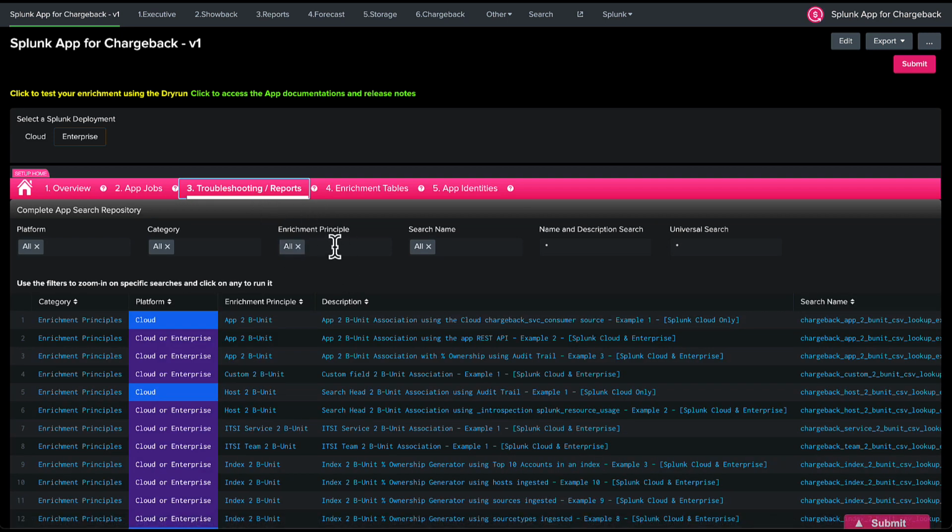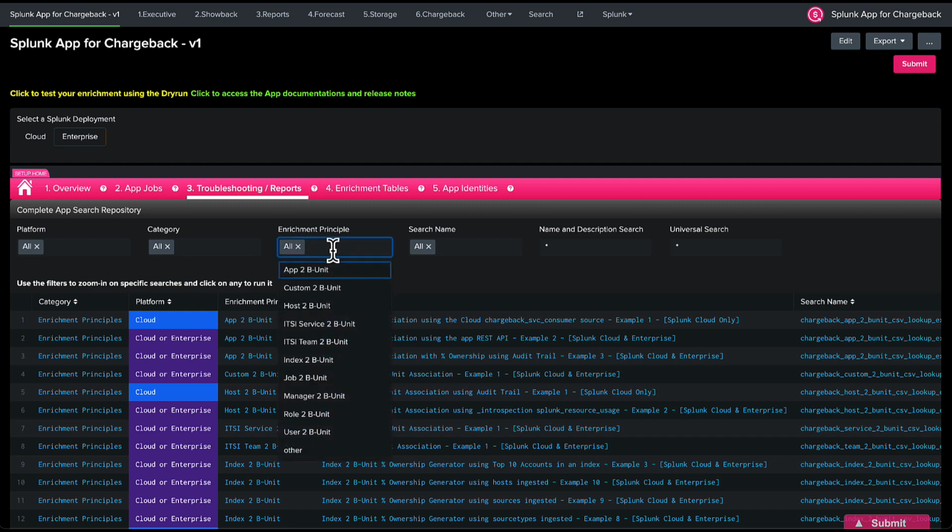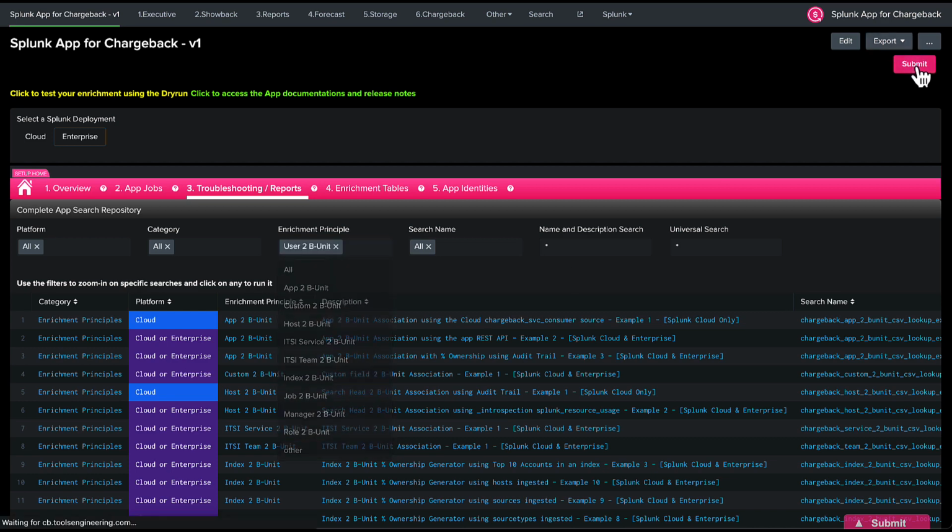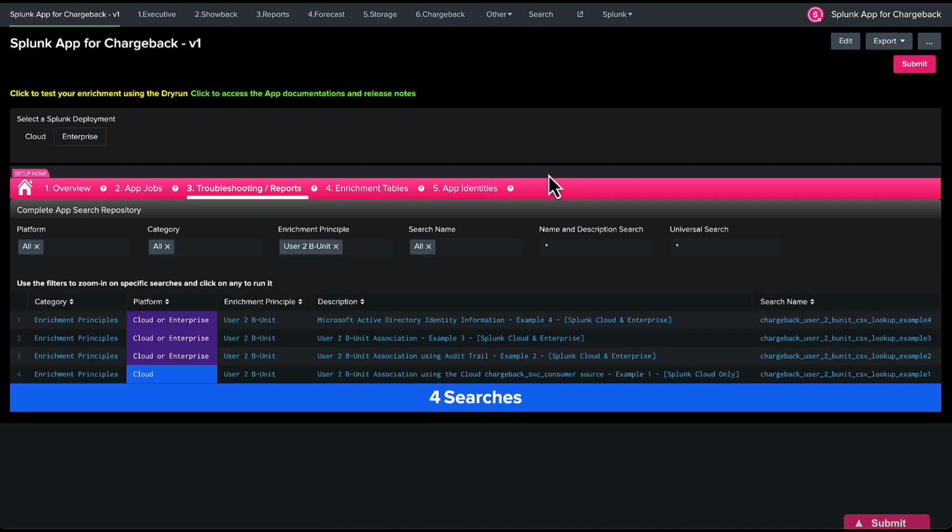So for example, I'm going to come in here. I'm going to use this filter here, enrichment principle. I'm going to zoom in on the users to business unit, and I'm going to click submit. All right, and right here you can see the first one at the top is Microsoft Active Directory identity information. Let's look at that.